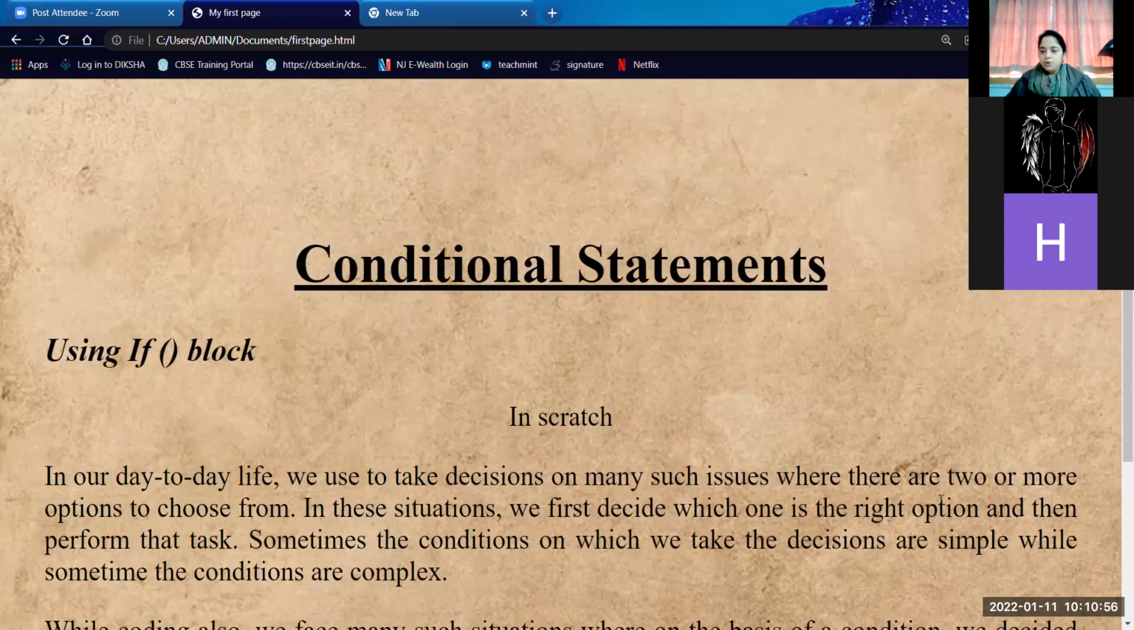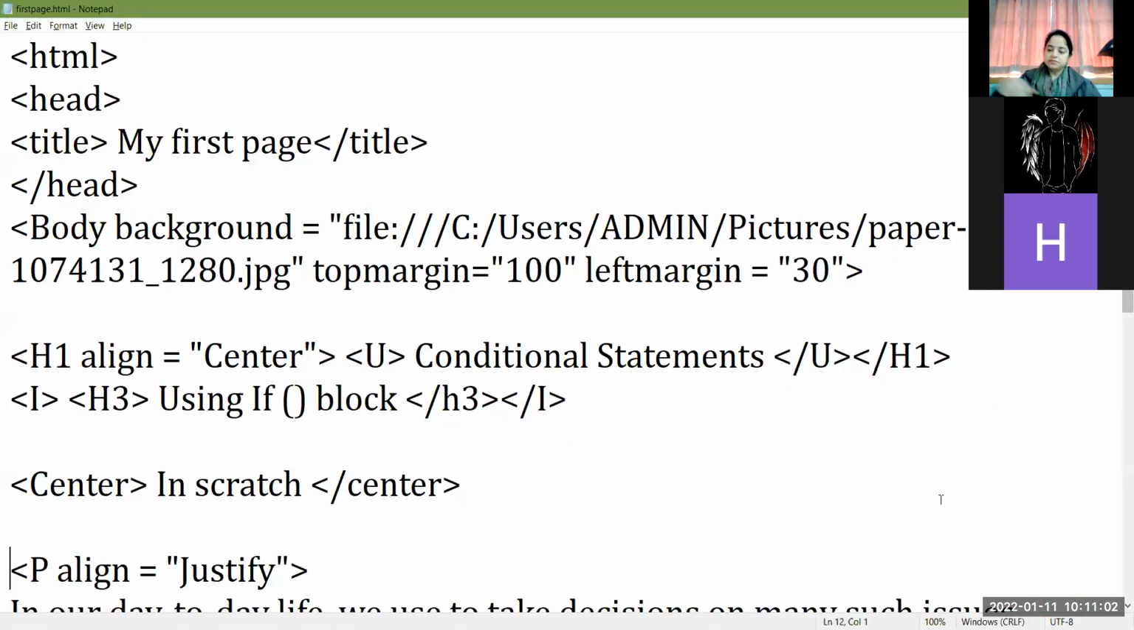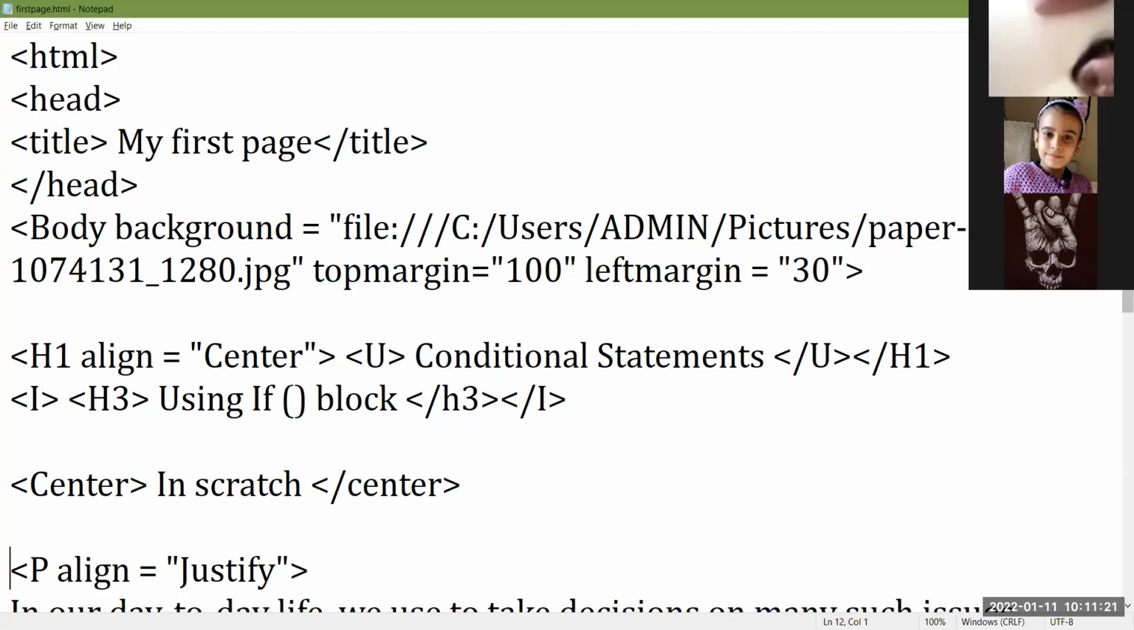How many levels of heading are there? Yes, 6 levels. Okay. Which is the largest level? Ma'am, H1. Which font size is used with H1? Ma'am, 24 points. Very good, Lavish. A big hand. Okay.